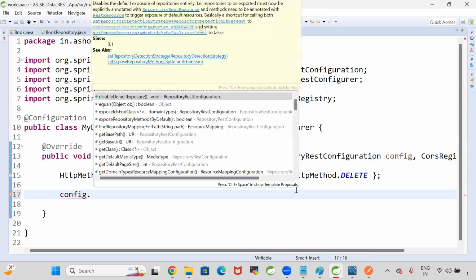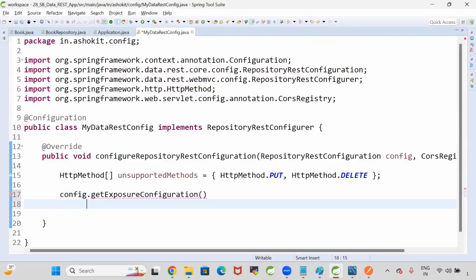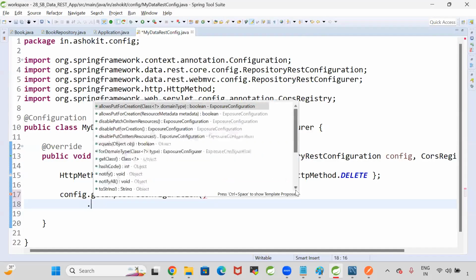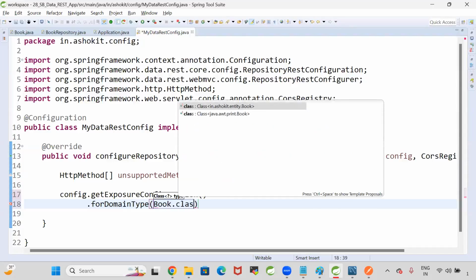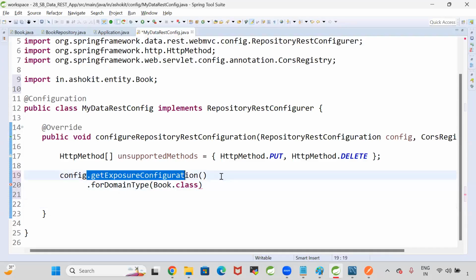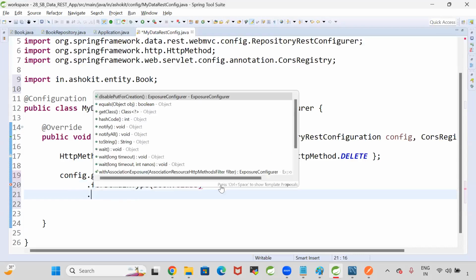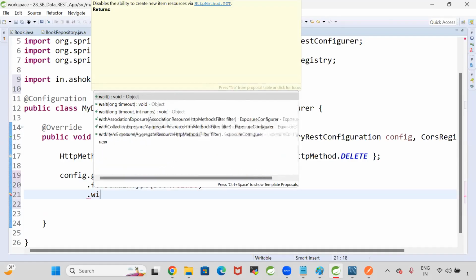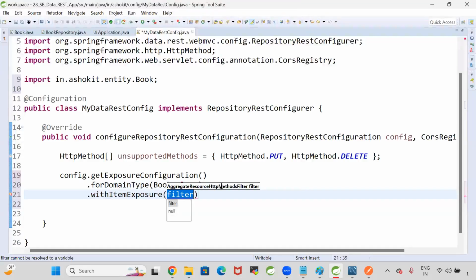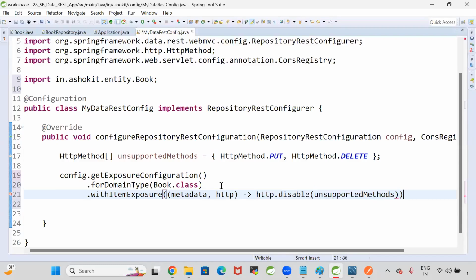Config dot getExposureConfiguration dot forDomainType. For which class do you want to do this disabling? What is your entity class? I'm performing operations based on my entity class. getExposureConfiguration with the domain type Book. For the Book entity, I want to disable some methods. So how do we do it? With the item exposure, I need to write a lambda here, metadata, comma, http. Then I'm going to specify http dot disable my unsupported methods. That's it.